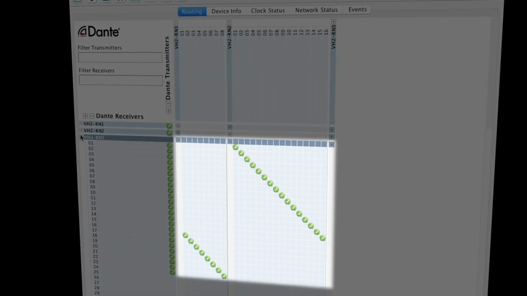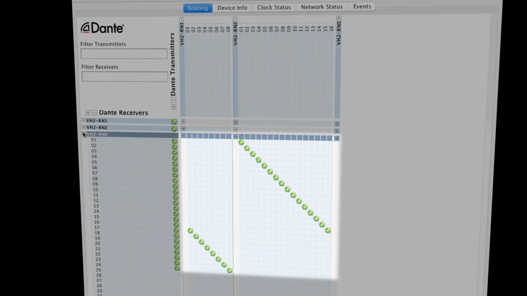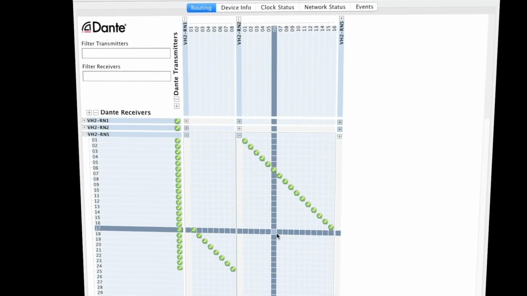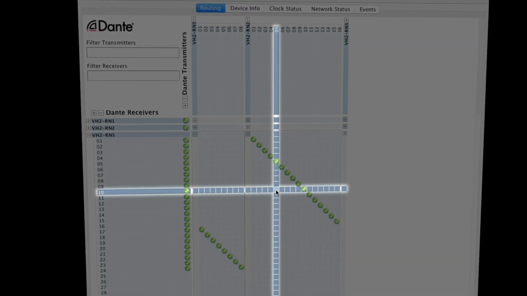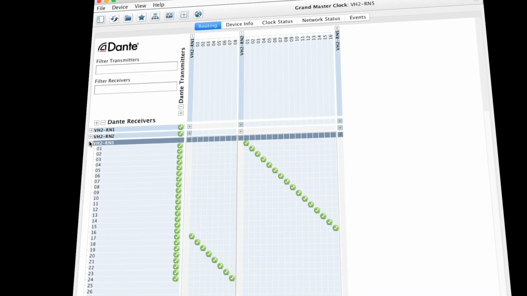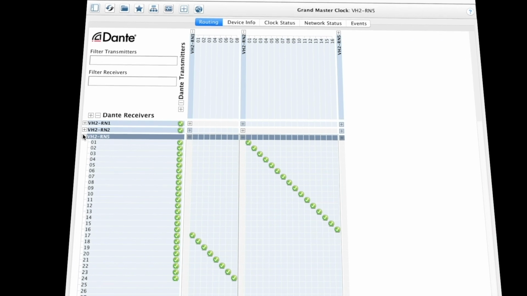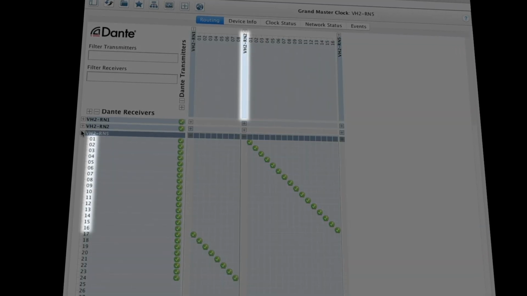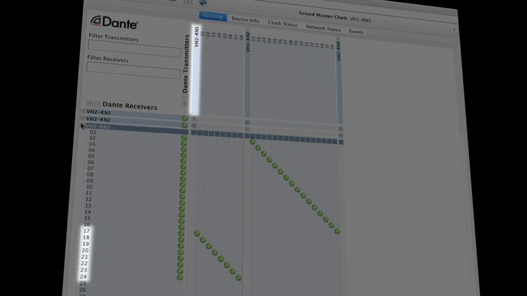Quite often, the default routing will be in place. If this is not the case, simply click on the routing matrix at the intersection between the transmit and receive channels to route the signal. Use the dark blue lines to locate your cursor position. In studios that have a combination of both RedNet 1 and RedNet 2 converters, the RedNet 2 is always connected to channels 1 through to 16, and the RedNet 1 is connected to channels 17 through to 24.